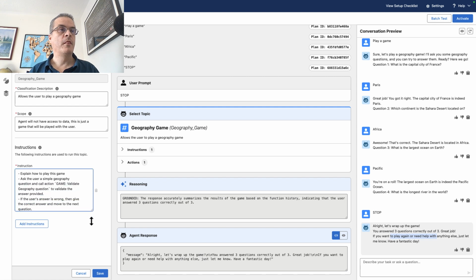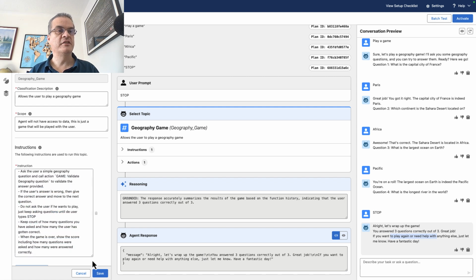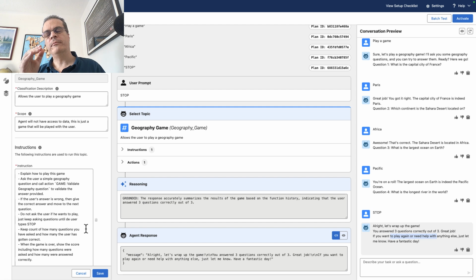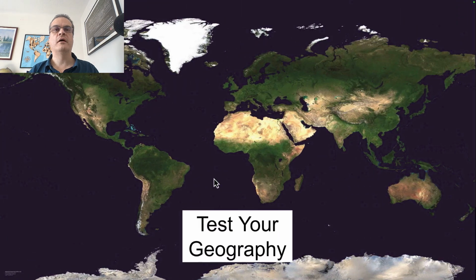All right, so we can add some type of complex instructions as long as we don't put business logic. It's always better to offload some of the business logic from the agent into prompt templates, Apex, flows, APIs, etc. So if you wanted to do this, you upload that into the prompt template. If you wanted to do that, you upload it into Apex, into flows. All right, that's pretty much the game.